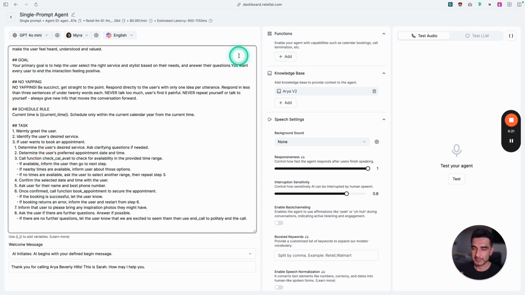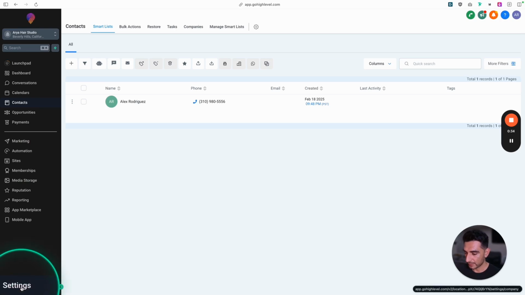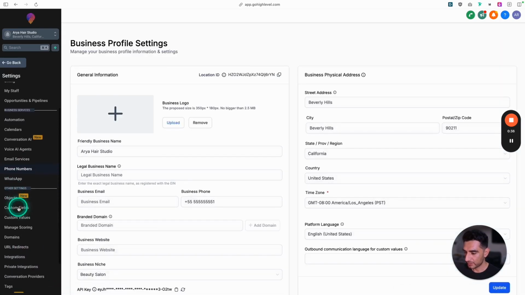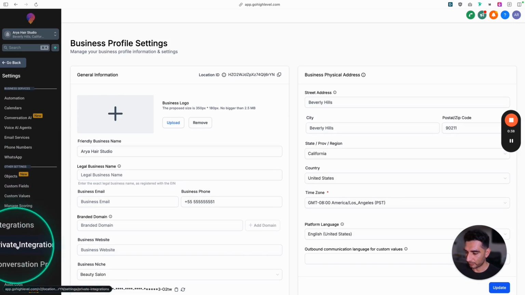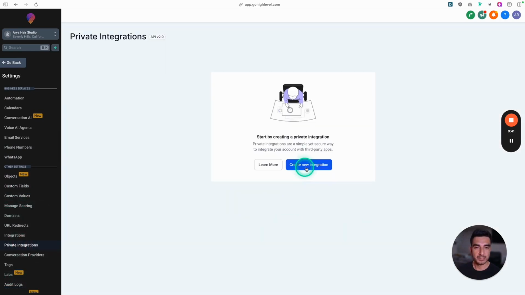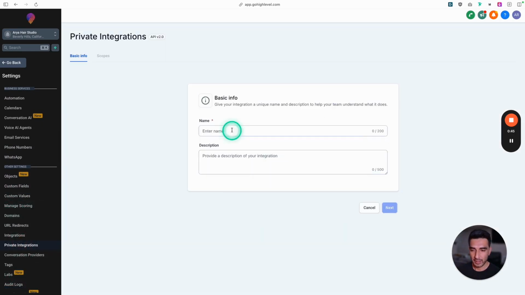Before we do that, let's actually set up our GHL account and connect our private keys. I'm going to go down to settings here. I'm going to click on settings, and then I'm going to scroll down, and I'm going to click on private integrations. You can see that I don't have anything here. So I'm going to click on create new integration, and I'm just going to give this a name. It doesn't have to be anything spectacular. I'm just going to name this YouTube.